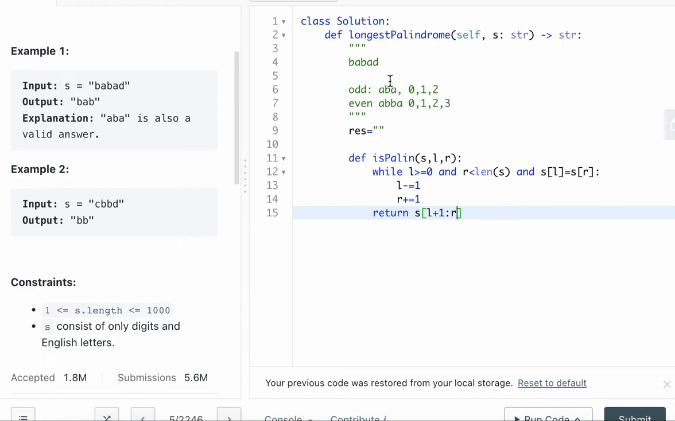And for the even case, it's the same. The L also needs to add 1, because previously the L was decremented already, and the right side already added a 1. So when they break out of the loop, I need to make sure that L plus 1 covers the palindrome string. So that's basically the function to find a palindrome if I pass the left pointer and right pointer for a string.